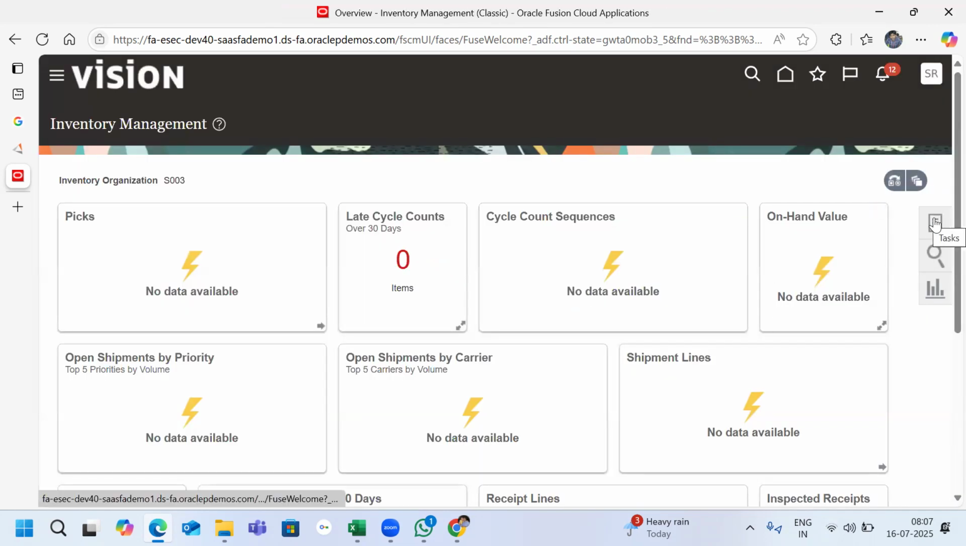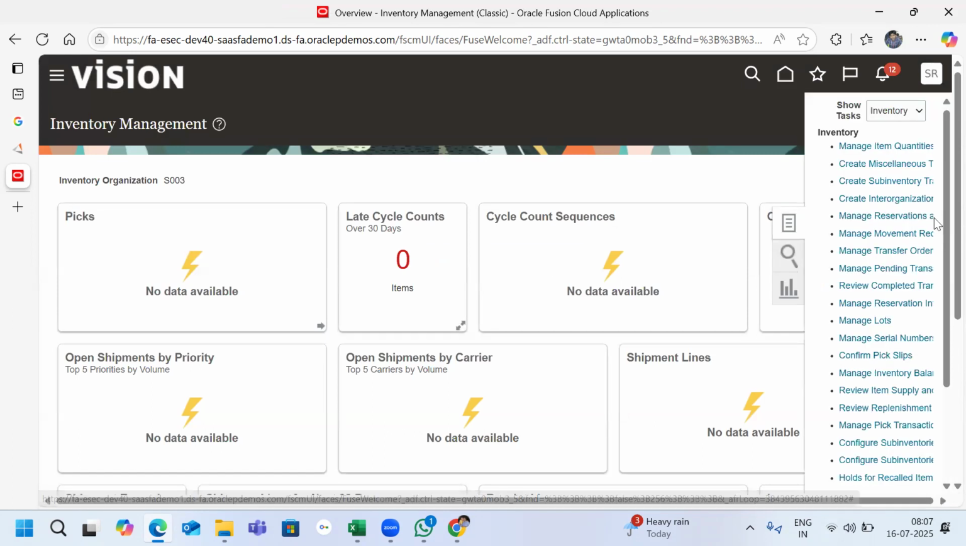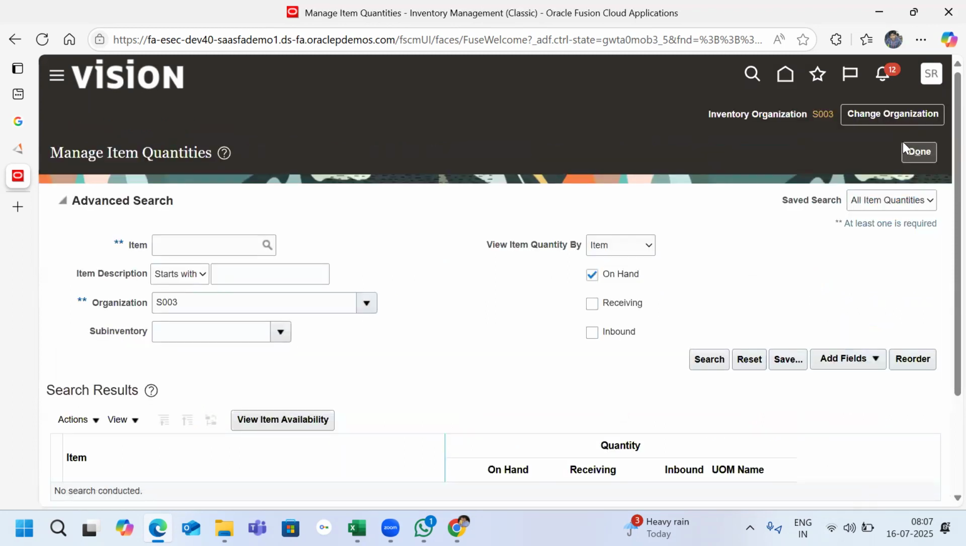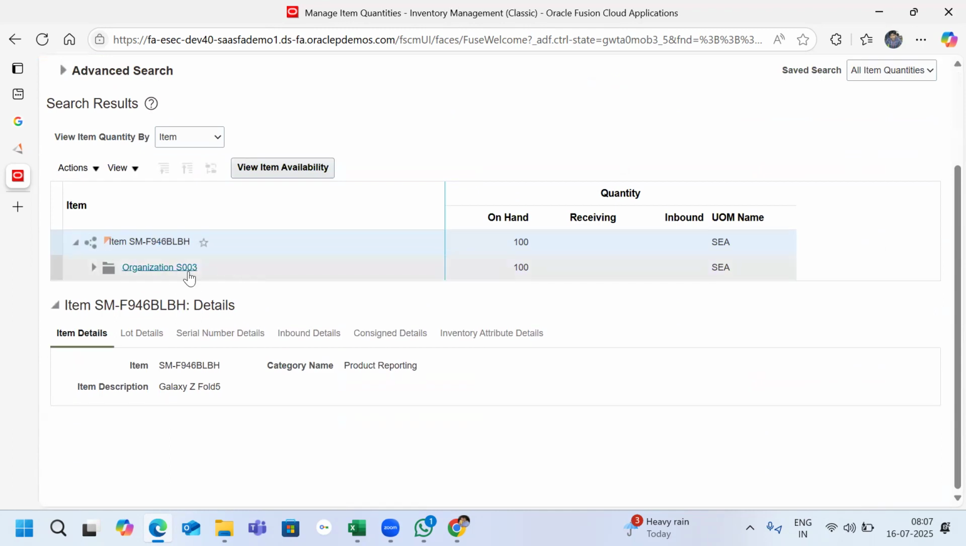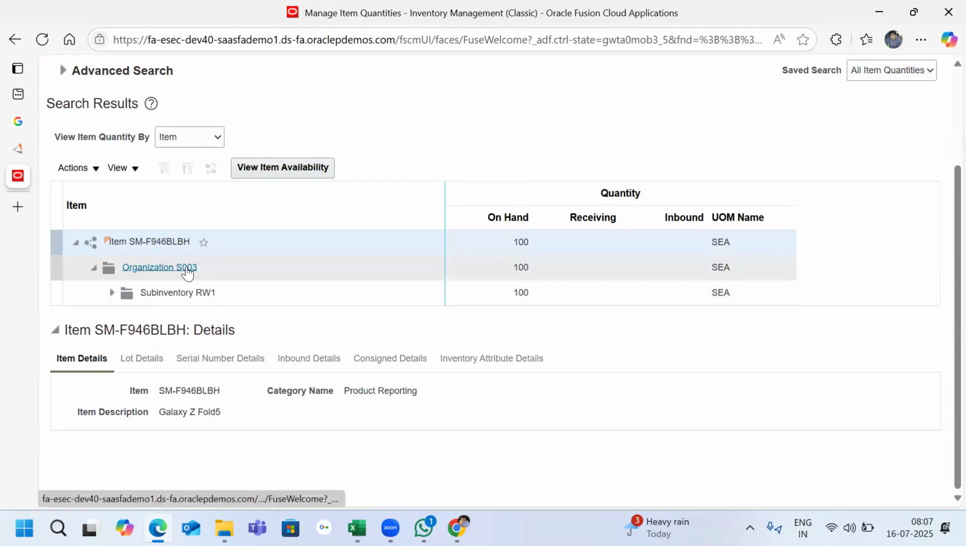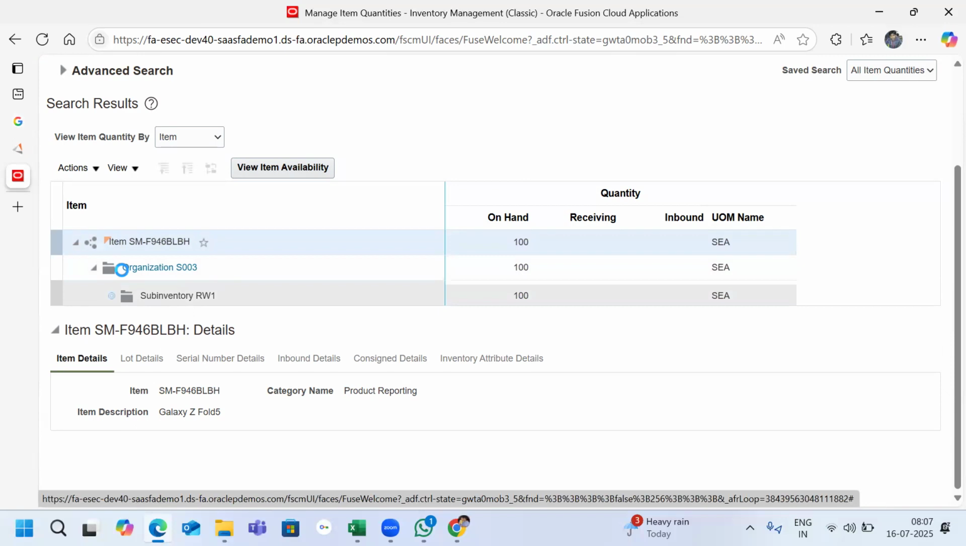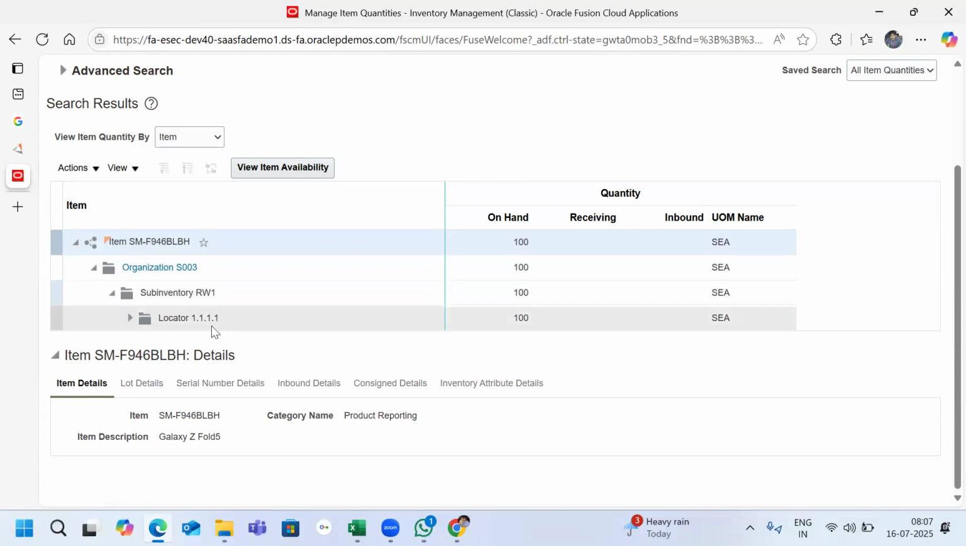Okay. Now go back and review your item quantities. Manage item quantities. Here you give your item and search. You got your item that is there under this sub-inventory. Sorry, organization. In this organization, we have sub-inventory. Now, additionally, one more, that is locator, will add. The locator, we can see. So finally, look, under locator, nothing is there. So locator is the final.